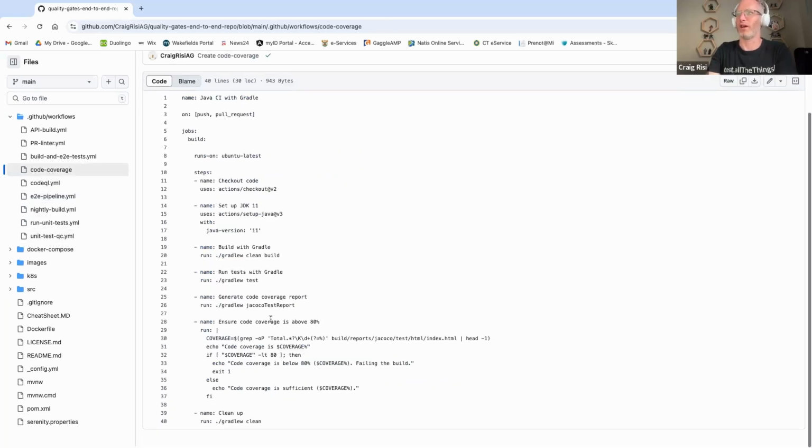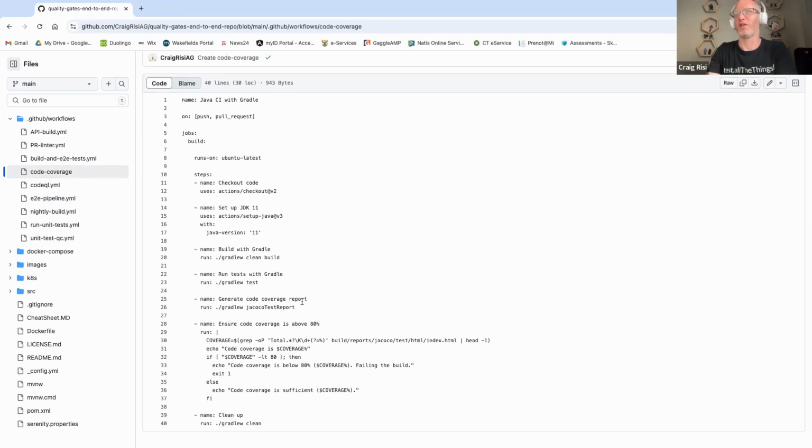So for code coverage, like I said, there's another one where I've got Gradle, where I've just set it to 80%. And then I'm literally saying if it's below 80%, I'm failing the build. I send a message out. So there are things that you can do.